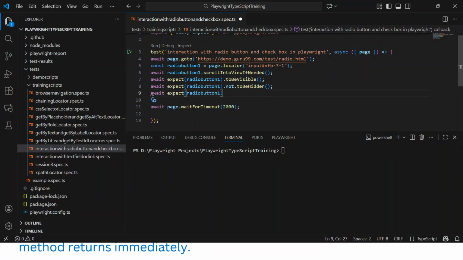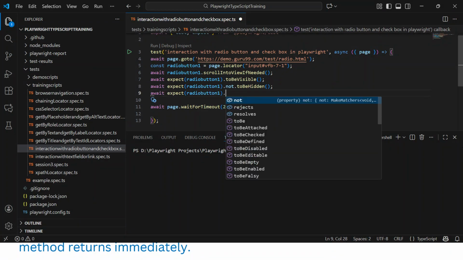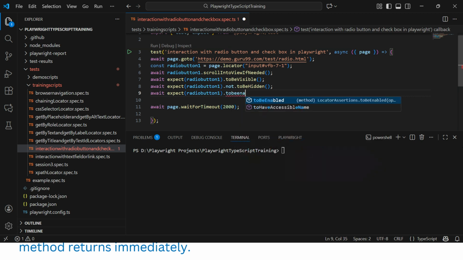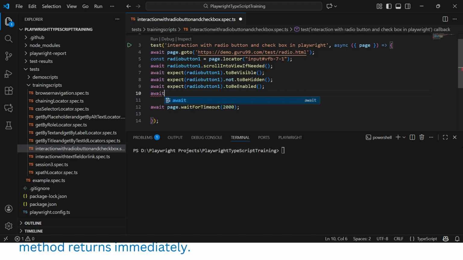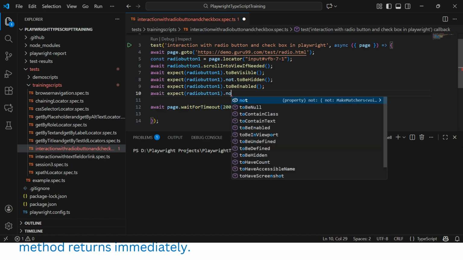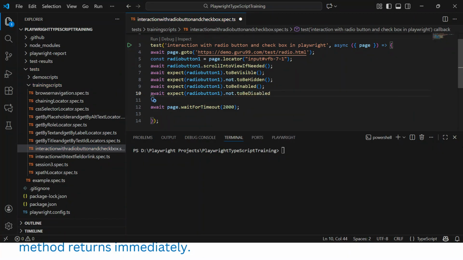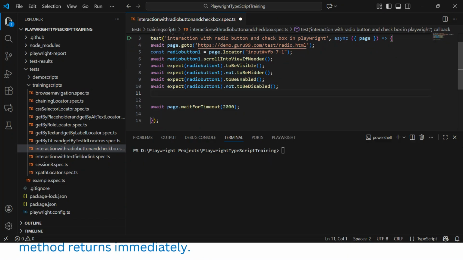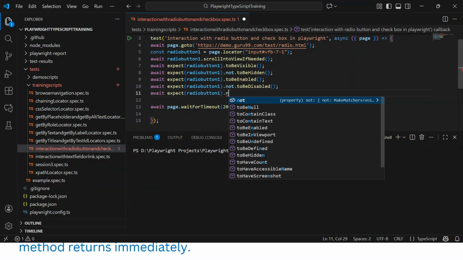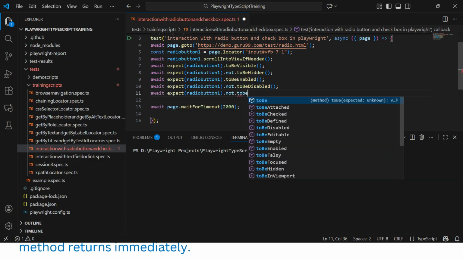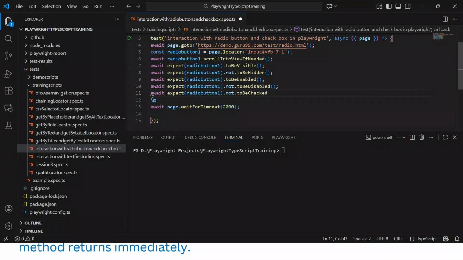Then we'll use again await expect radio button 1 dot to be enabled. So it will be enabled definitely. After that we can check the negative one, not enabled, which is disabled: dot not dot to be disabled. So it will again pass. Now by default radio button 1 is not checked, so we can go for the negative condition again, dot not dot to be checked. So it is not checked by default, and that assertion will also pass.